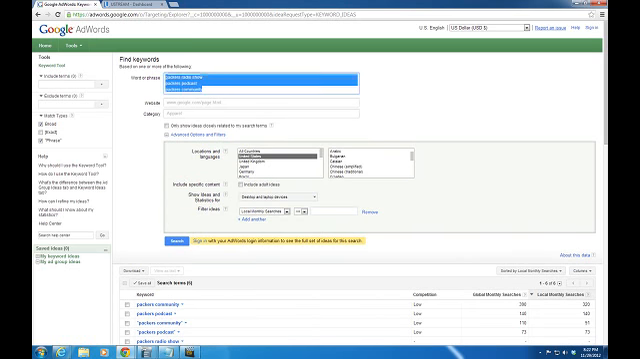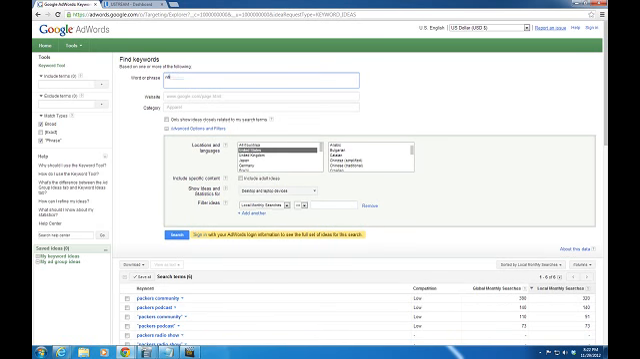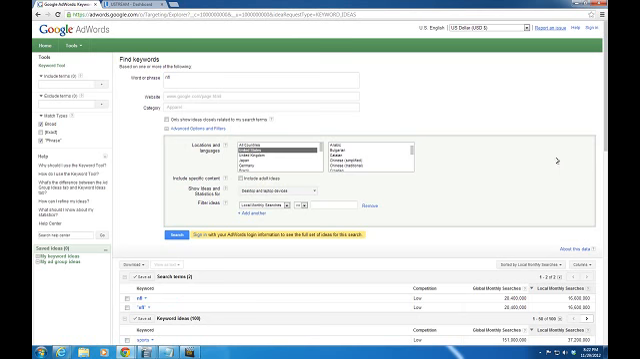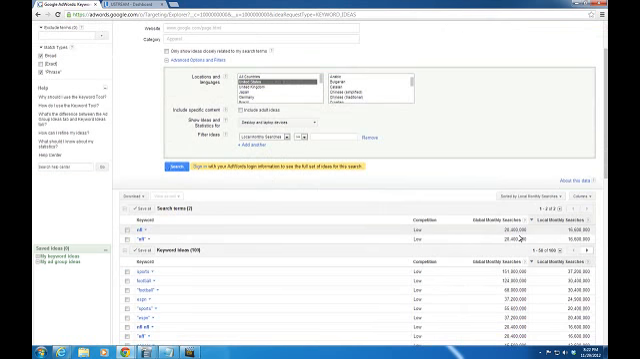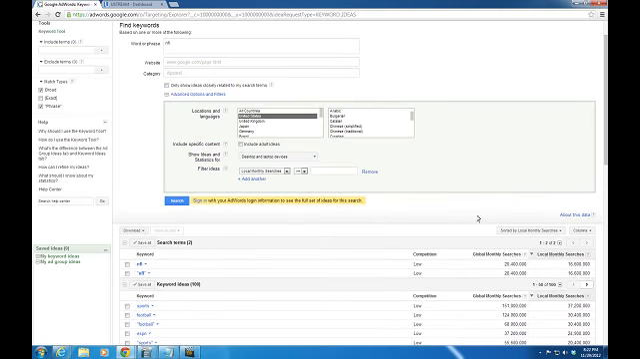We don't want to get up here and try to overtake NFL because it's such a broad term. 20 million global and 16 million local monthly searches. I mean, you're a needle in a haystack for something like that. So just pause for a second, dominate some smaller keywords, and then work your way up.